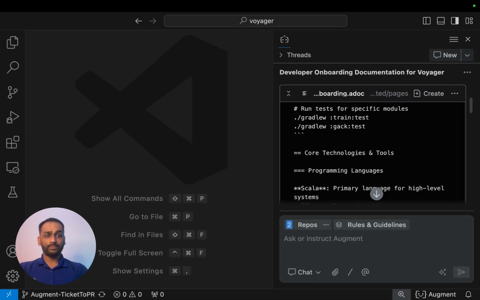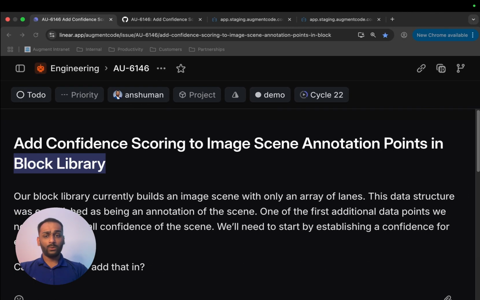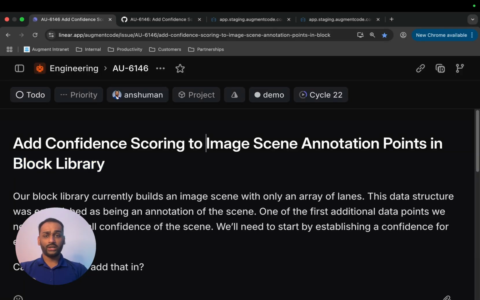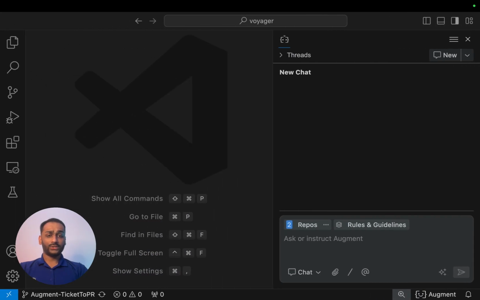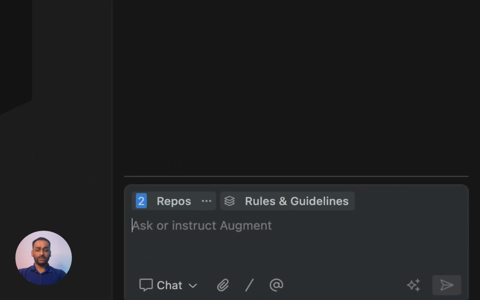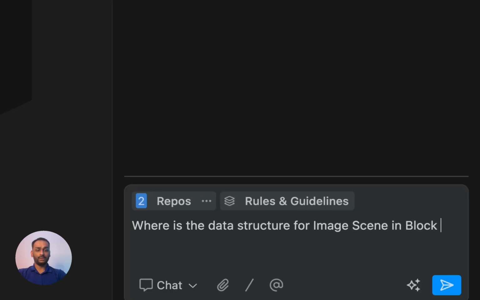real-world example. As developers, we're going to start from a ticket or a story. I have a Linear ticket here that's telling me to add confidence scoring to an image scene that has annotation points, so probably an array, and it's in this block library object. Now, whether I've been here for 10 years or 10 days, it's impossible to keep all that context in my head. I can simply ask Augment as my pair programmer in natural language, where is the data structure for image scene and block library?